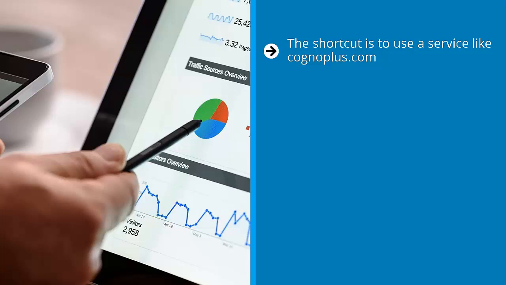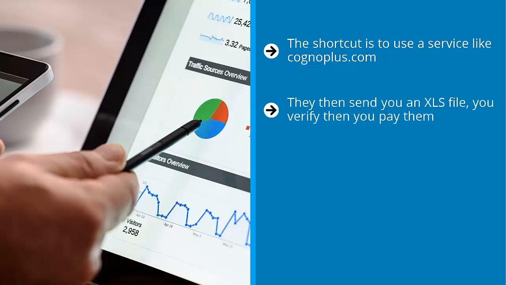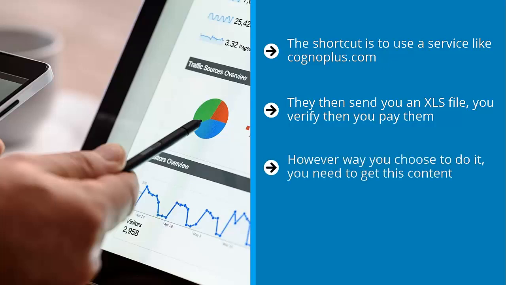They have virtual assistants from places like India and the Philippines that you only need pay $18 per day. These bright, ambitious, educated people would then find the viral content that you're looking for that meets your criteria. They then send you an XLS file, you verify, then you pay them. It's only $18 for 8 hours worth of work. You can't beat that with a baseball bat. You really can't. However way you choose to do it, you need to get this content.